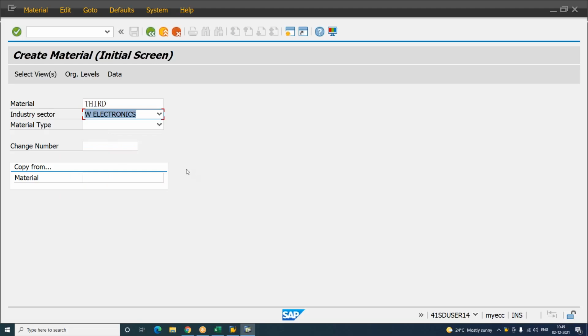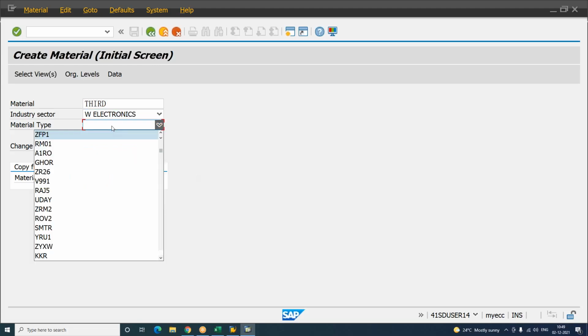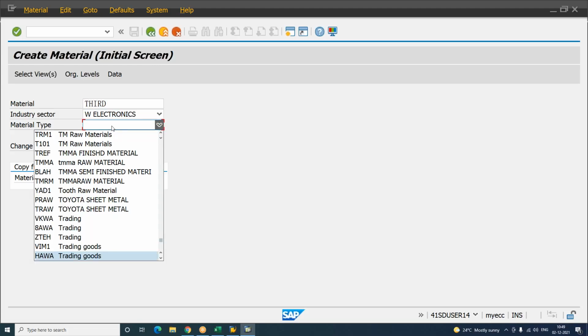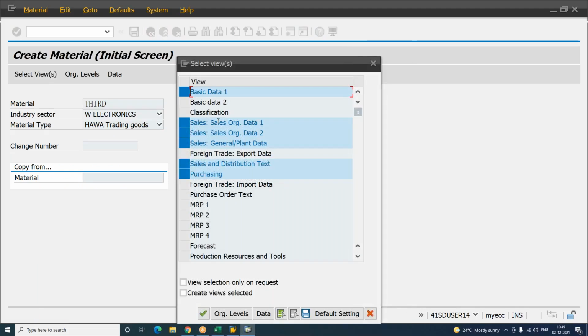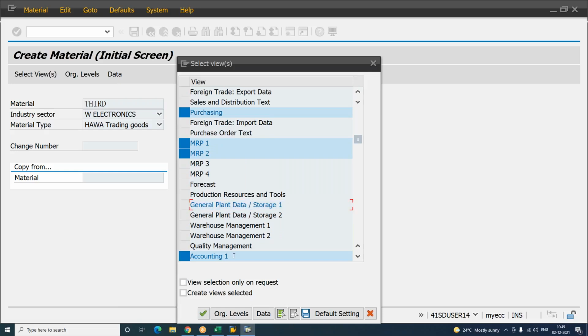I'm just trying to maintain it as an electronics material type. Always trading goods. So maintain this and now try to go for selection of the views. So basic data 1, sales org 1, sales org 2, sales general plant data. This is not required. Purchasing, MRP 1, MRP 2. Then we have accounting 1 view.